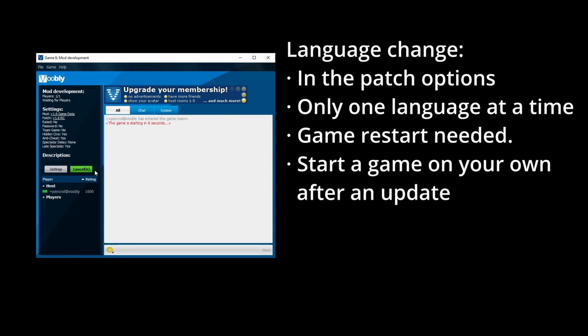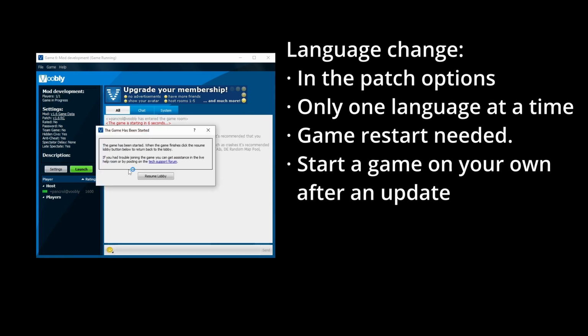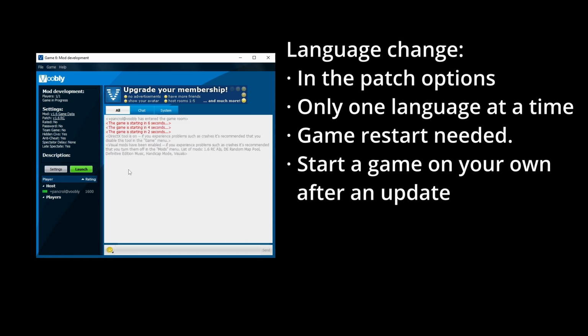When you change the language and launch the game, you will notice that the game closes immediately. This is normal, it's the patch changing the language. If you set a language different from English, this process will happen after every update of the mod. Make sure to start a game on your own before playing with others, so that the language change is applied.